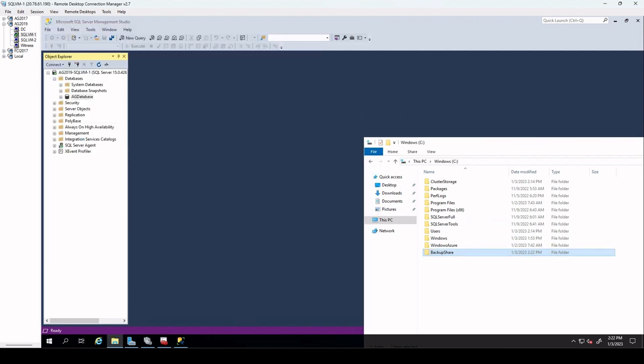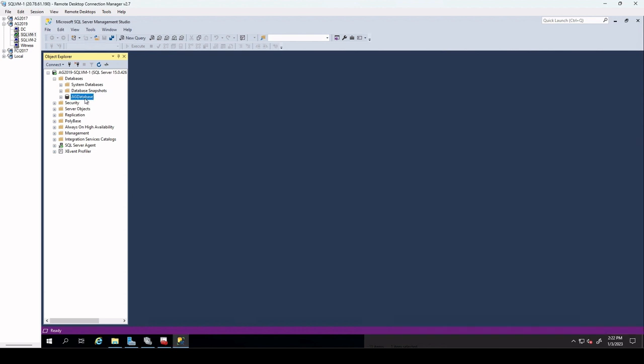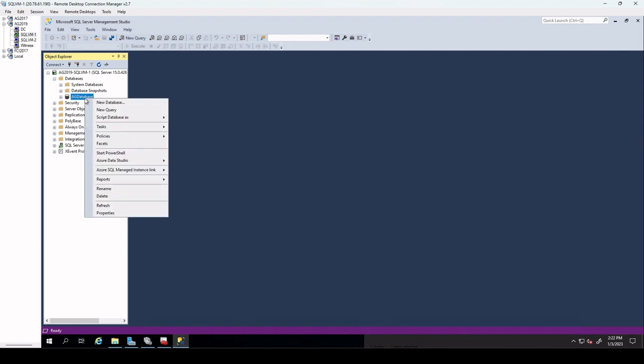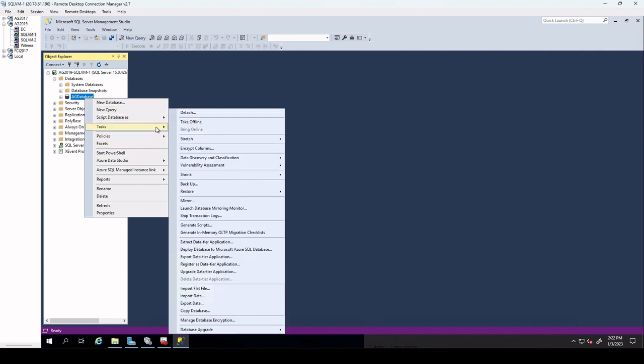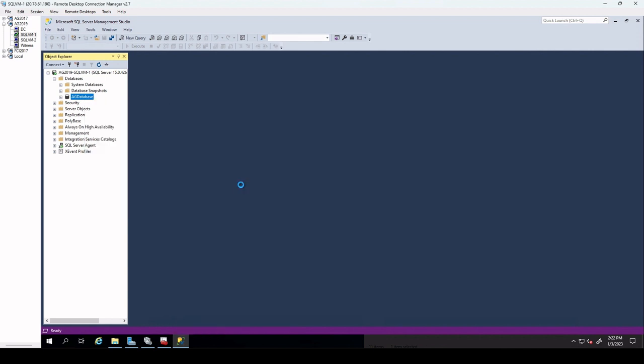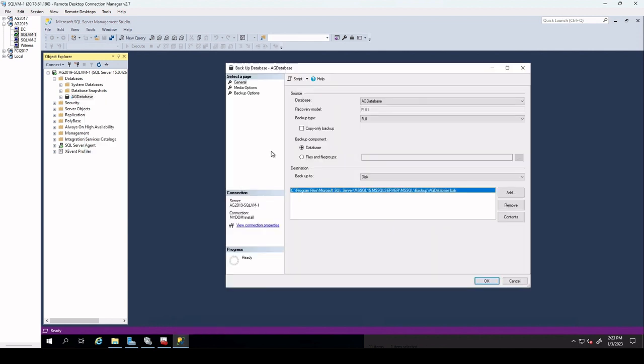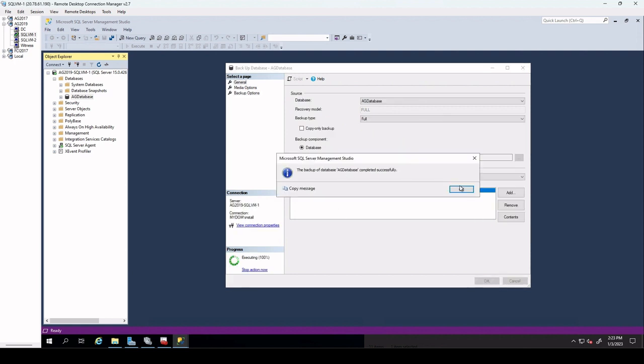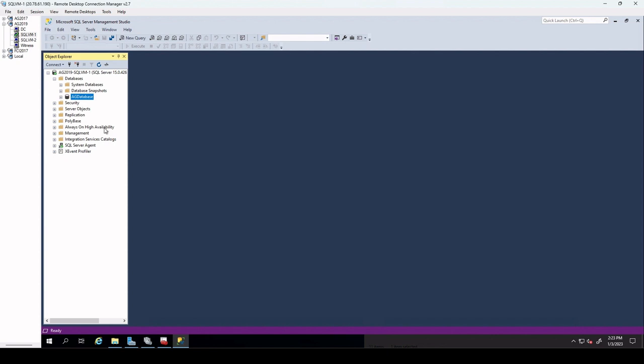Afterwards, we take the full backup of our database. We take tasks and backup. AG requires a full database backup before creation. So we take the backup in the default location. Click OK. And click OK.